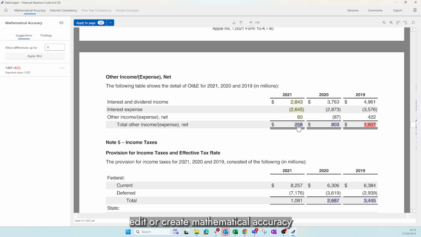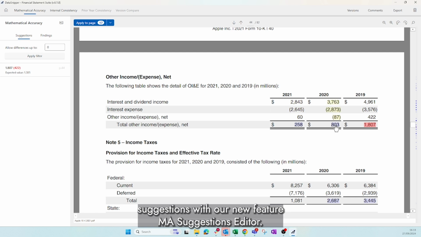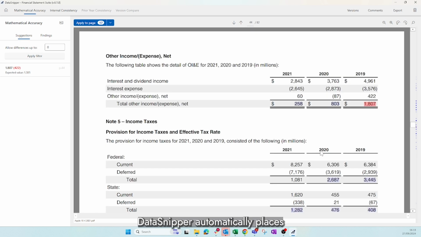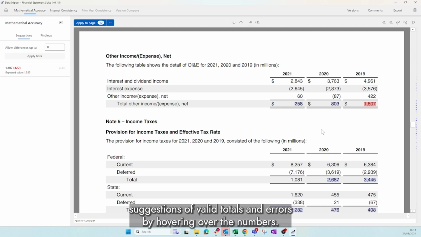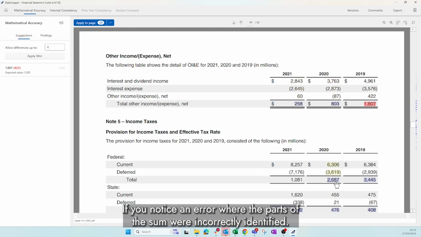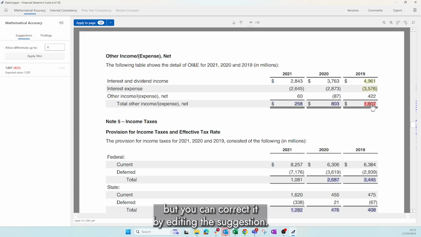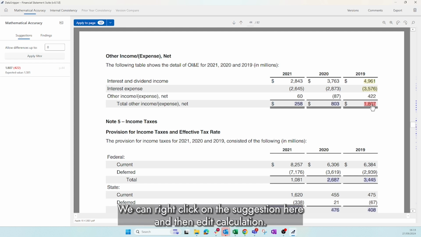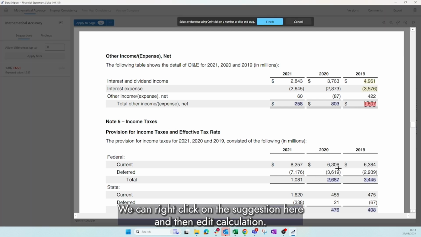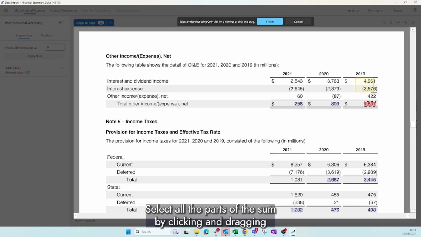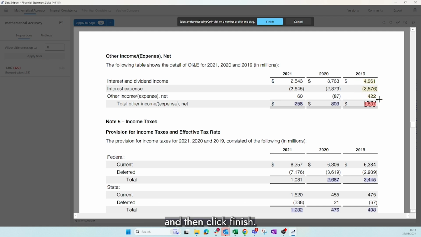Edit or create mathematical accuracy suggestions with our new feature, MA Suggestions Editor. DataSnipper automatically places suggestions of valid totals and errors. By hovering over the numbers, you can quickly analyze the suggestions and place tick marks. If you notice an error where the parts of the sum were incorrectly identified, for example, one number not being included in the calculation, you can correct it by editing the suggestion. We can right-click on the suggestion here and then edit calculation. Select all the parts of the sum by clicking and dragging, and then click Finish.